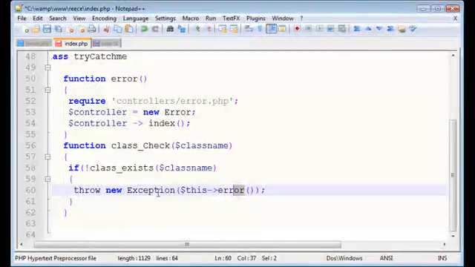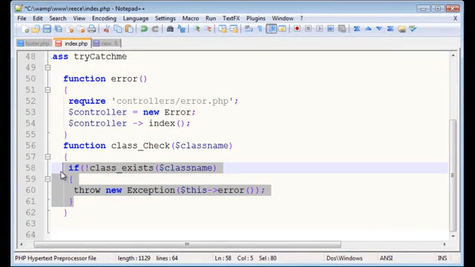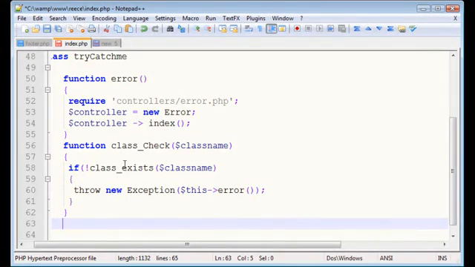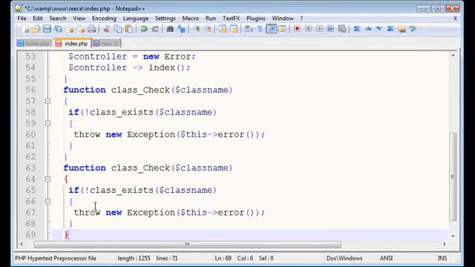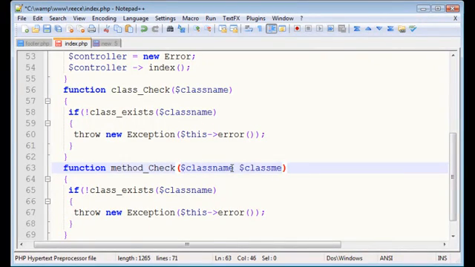So this exception class can take one parameter here. It could be a method name, a string, a variable. Now you want to check if a method exists, so call that method check. Method check will take two parameters. The next one will be the class method, and you separate all your parameters with commas if there's more than one.